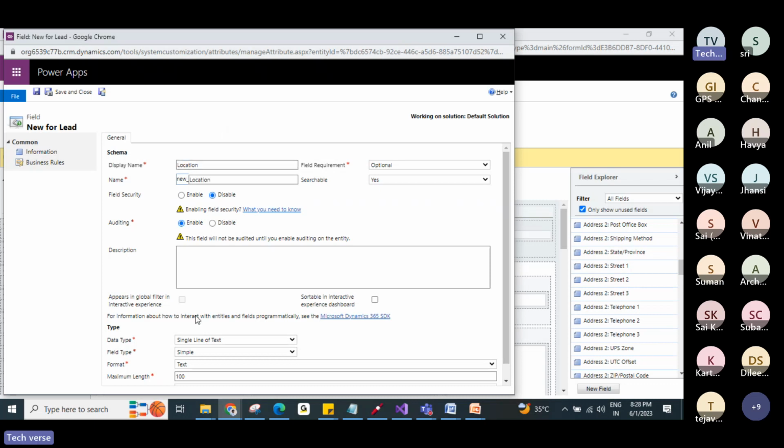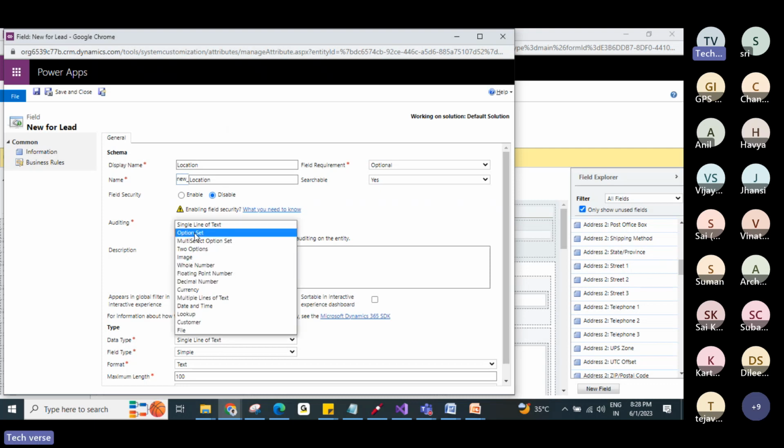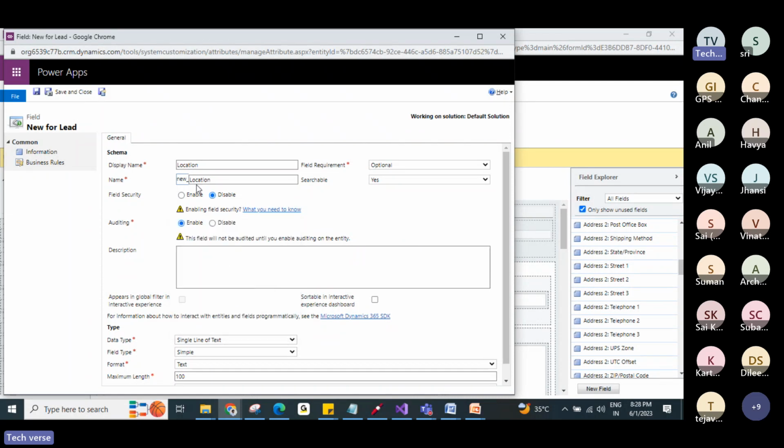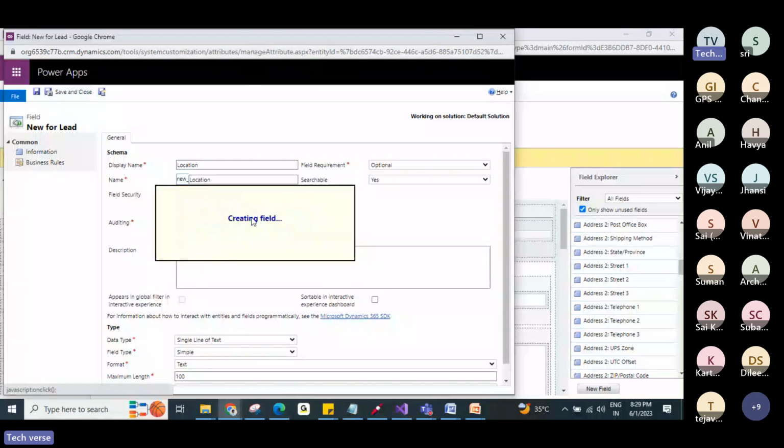Right? So here the data type, what type of field do you want to create? A single line of text or option set. There are a number of field types, right? See, option set, multi-select, image control, whole number, floating number, currency, multi-line of text, or datetime field. For now, I want to create a single line of text where the user will enter the location information. So save and close. You see, I'm creating the field without writing a single line of code.